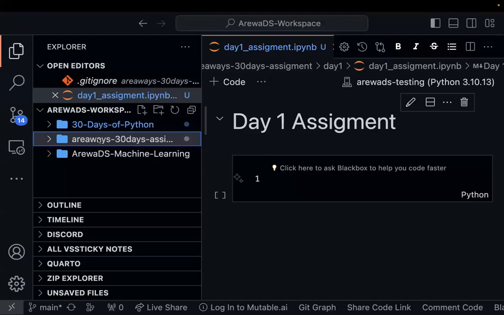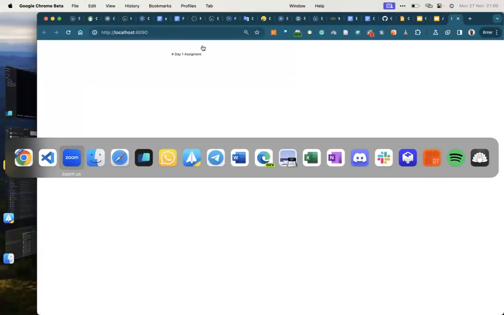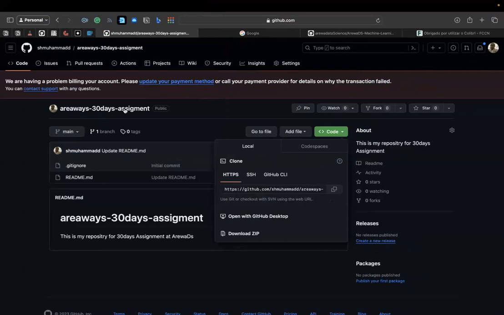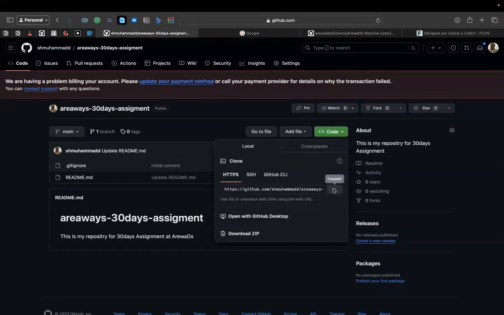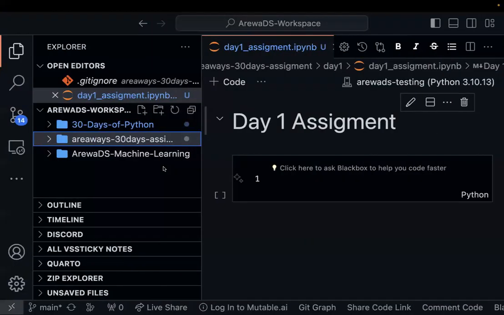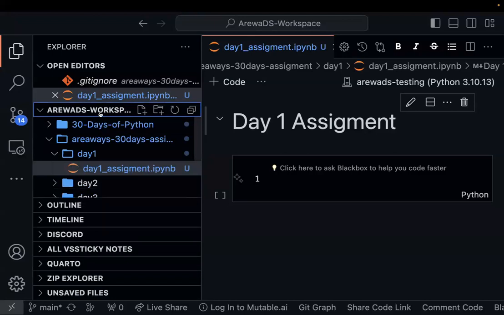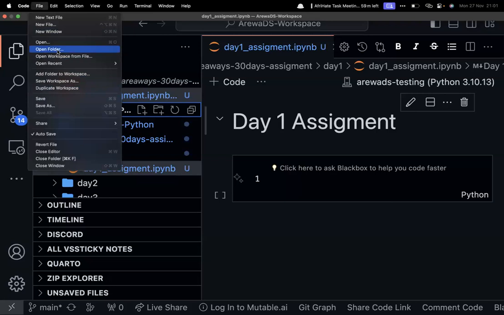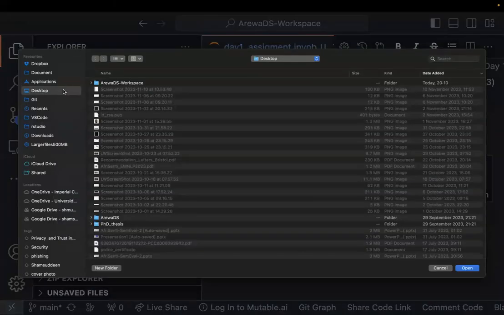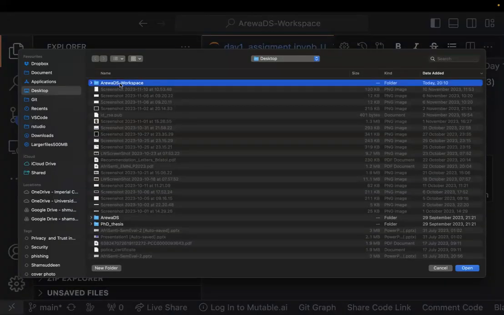Let me repeat what we did. Basically, we created a GitHub repository. We all know that. I click here. What I did was make sure that I'm inside my ArioDS folder that I already created on the desktop. If you are not there, you can go here and say open folder. When you say open folder, you come to the desktop where you created the folder and open it.